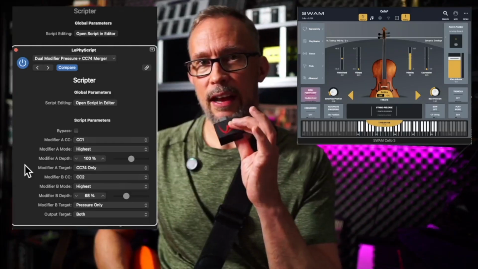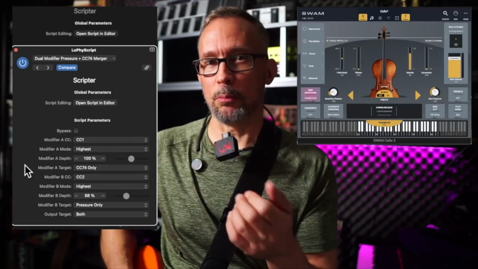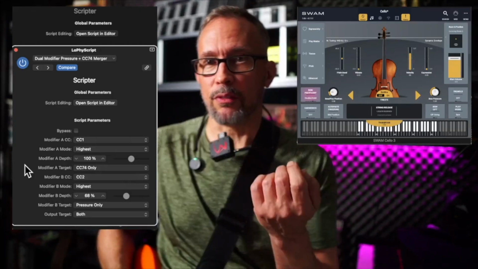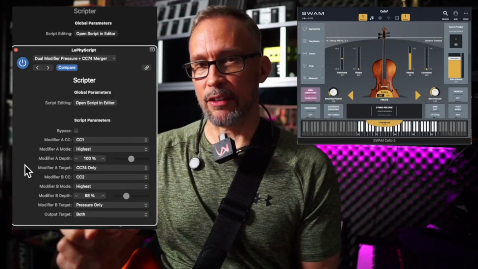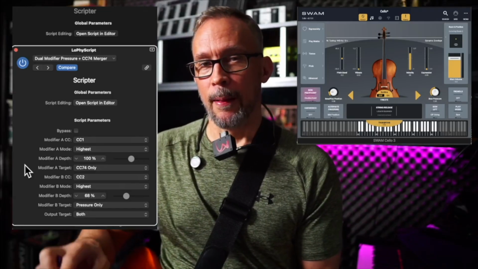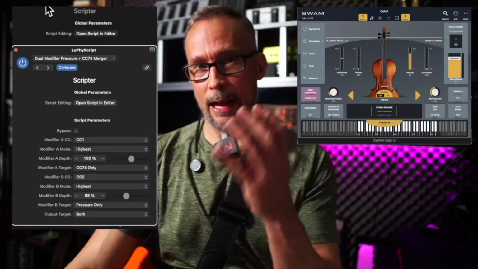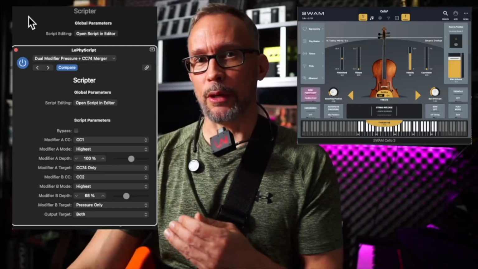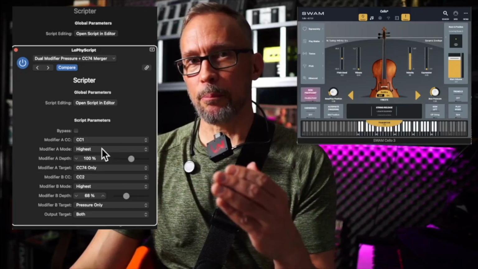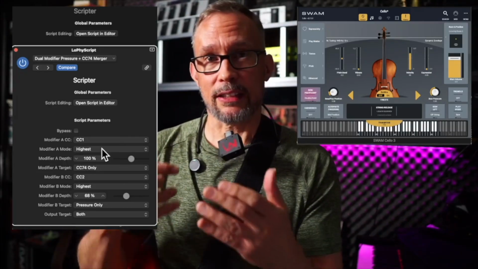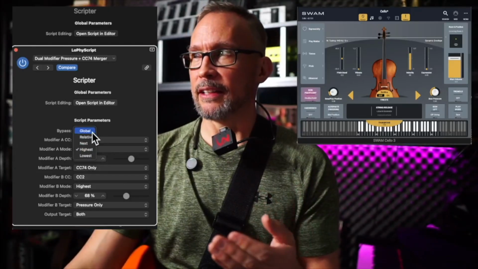Okay, so in this case, I have the pressure I'm controlling with a breath controller. And for a monophonic instrument like a SWAM cello, that's not too bad of an idea. And so for the general control over the CC74, I have this expression pedal. But what this particular script does is that it merges the MPE coming from the MPE add-on script with the breath controller data. So I'm using the breath controller not necessarily just to raise the overall volume of everything, or that would be the global setting in this case.